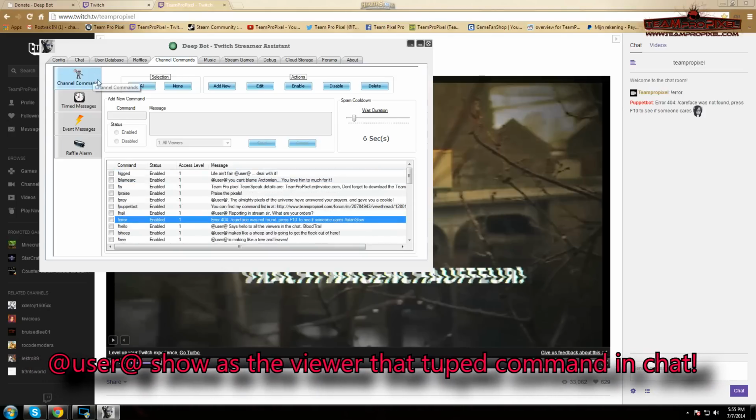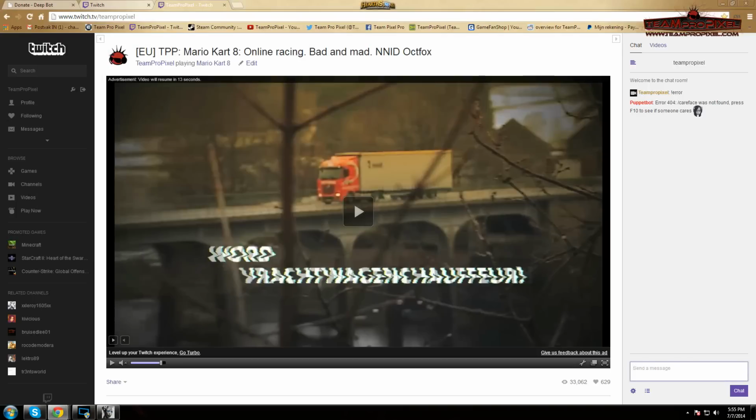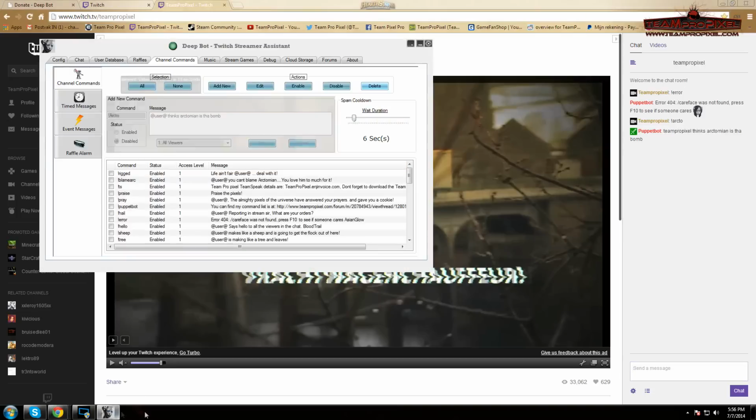So if I want to make a separate command for that, you have to start with exclamation mark and then Arcto. Then we'll type in add user add, Team Pro Pixel thinks Arctomian is the bomb. Then save. Then enable it. Don't forget this, guys. Don't forget this. All, and then enable. It enables all the commands that you just added. Now if I type in /Arcto in my chat, it will show Team Pro Pixel thinks Arctomian is the bomb. So that's basically it.